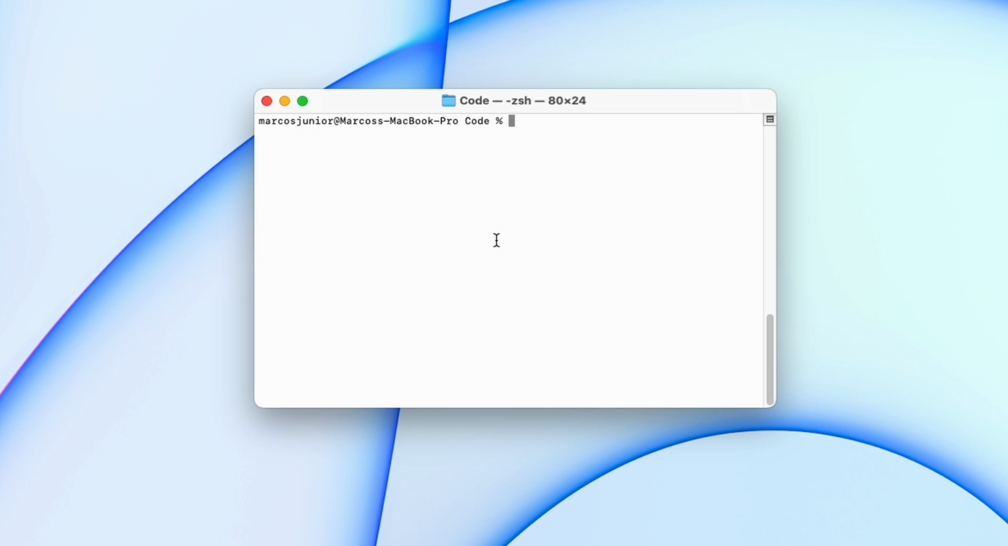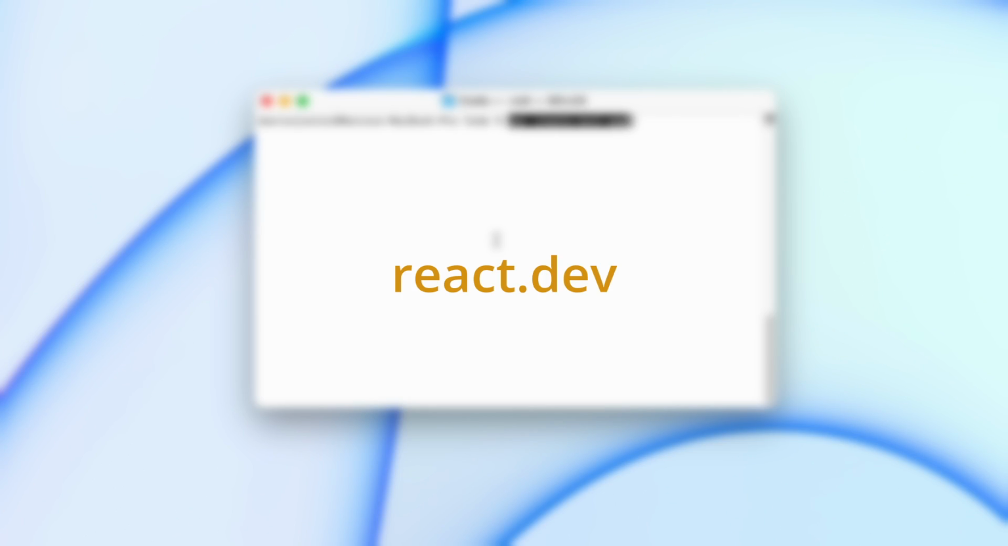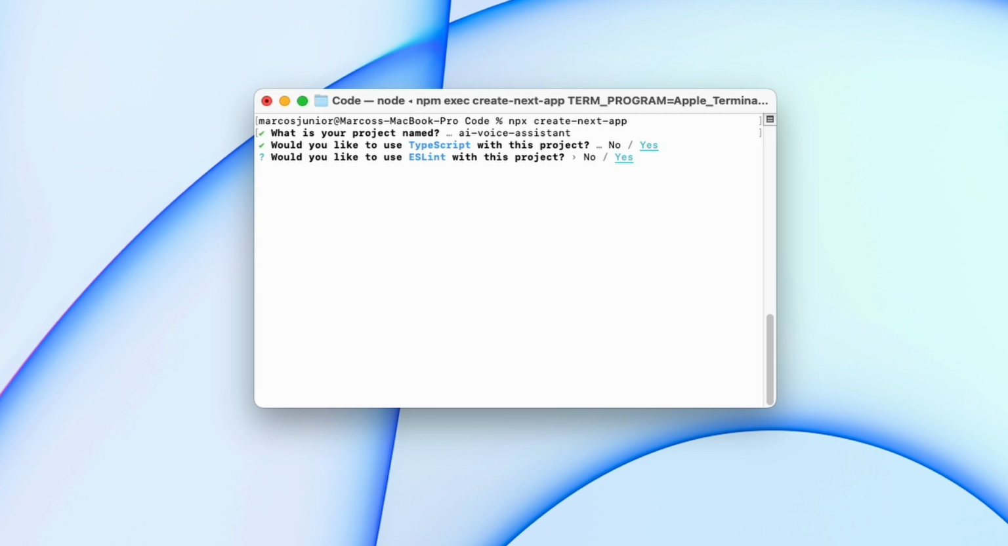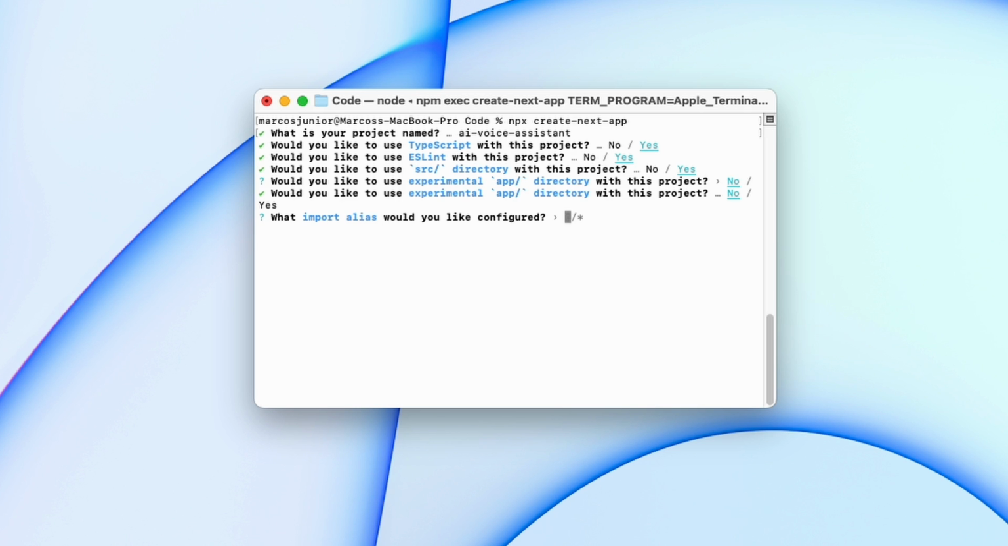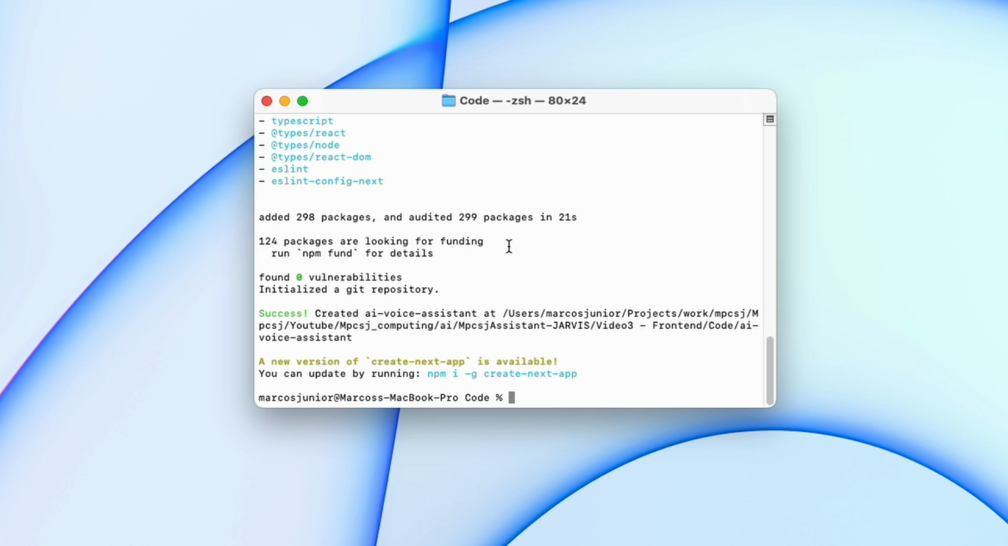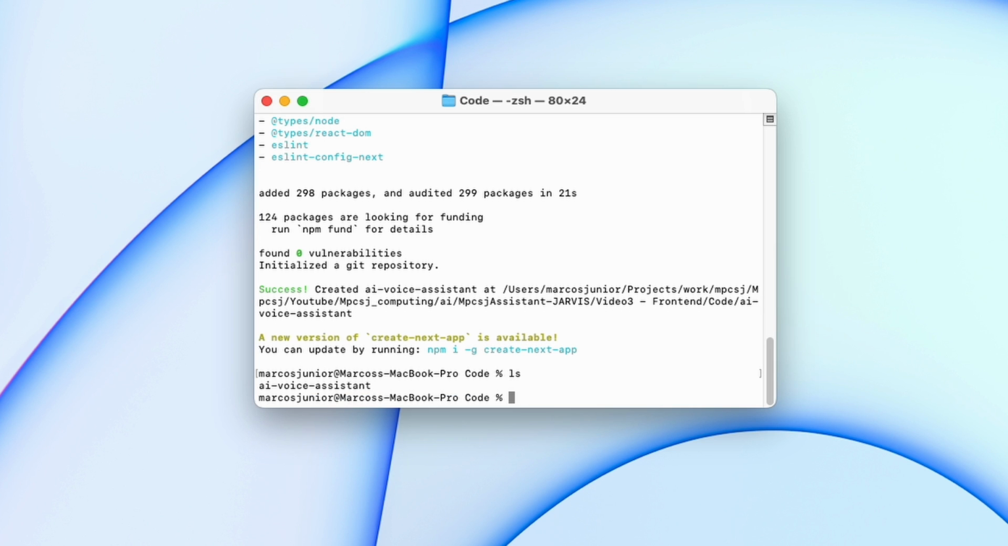Okay, perfect. So here in the terminal, I'm going to paste the command that we copied from the react.dev website. npx create-next-app. So you're going to create a basic Next.js project to be our front-end application. The project name is going to be AI voice assistant, but this is totally up to you. Yes, I want to use TypeScript. Yes, I want to use ESLint. Source directory, no. App, experimental, no. Default alias. Perfect. Now we have a basic Next.js project.